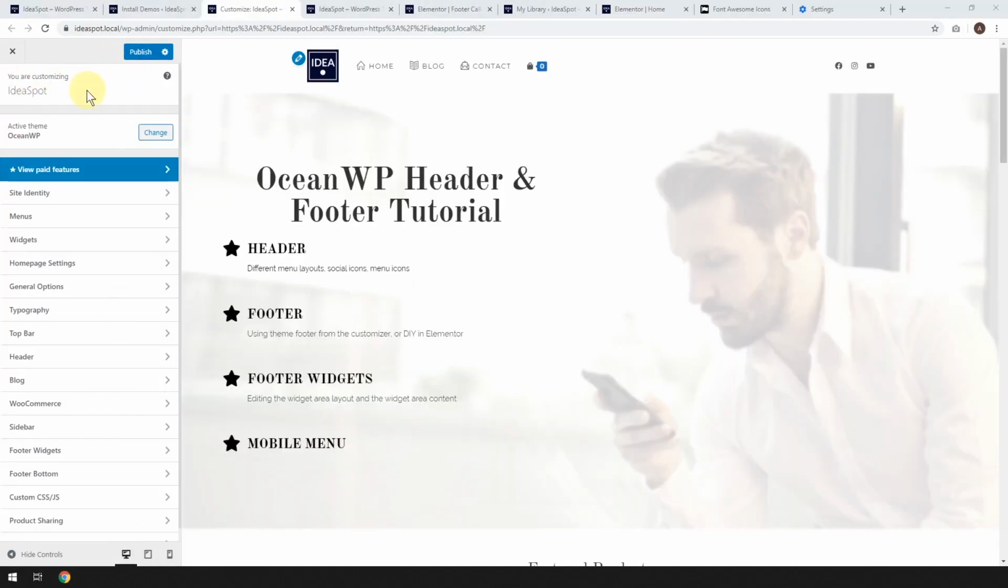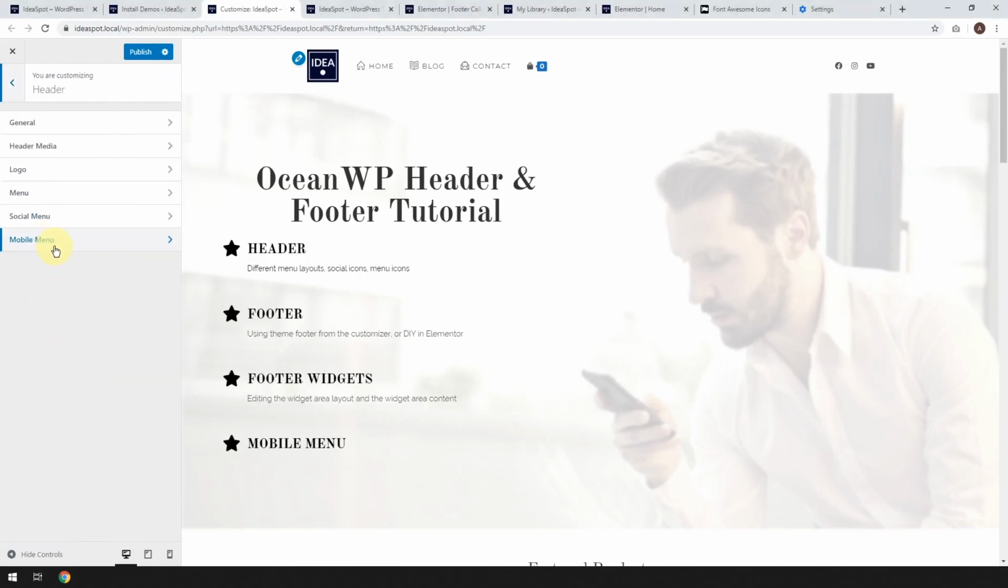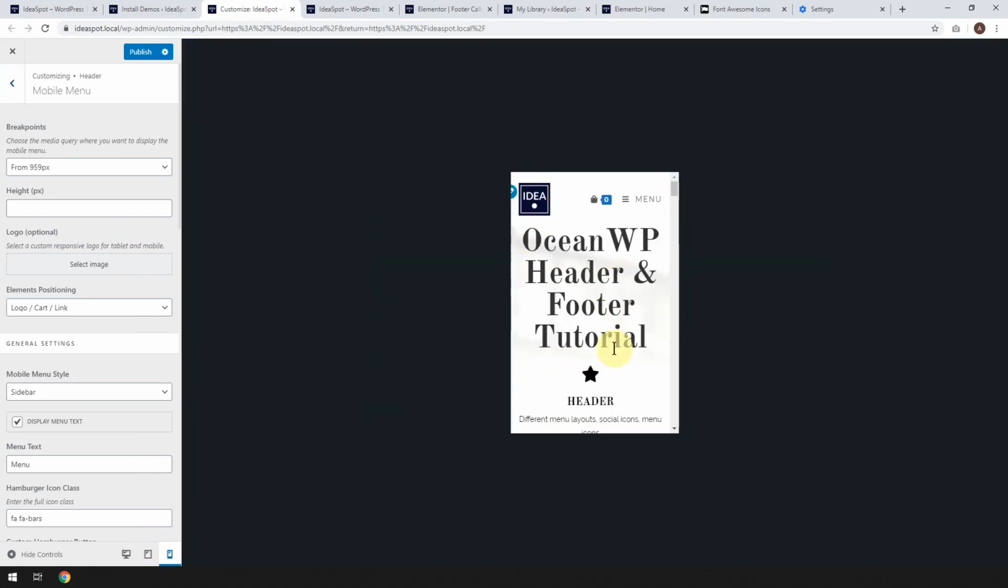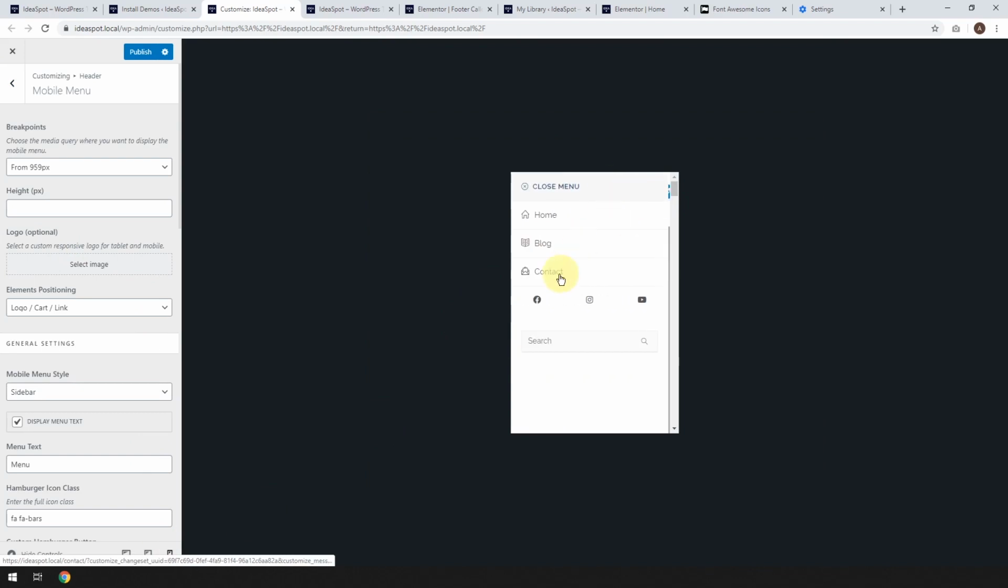So let's head back to the main menu on our customizer and let's go to our header and look at our mobile menu. So we can actually look at the mobile view on the customizer. So here's our mobile view and we can click the mobile menu. That's what we've got. We've got our menu. It's exactly the same as our main menu. We've got the social icons and we've got our search bar.